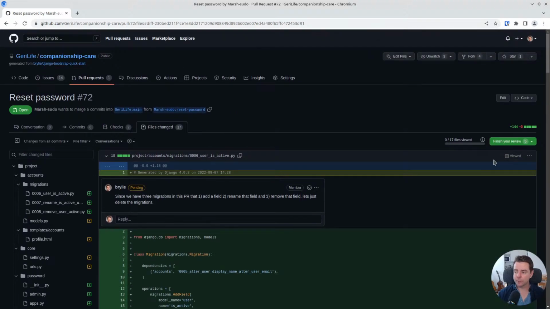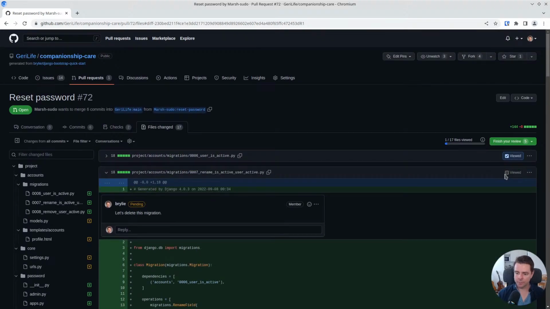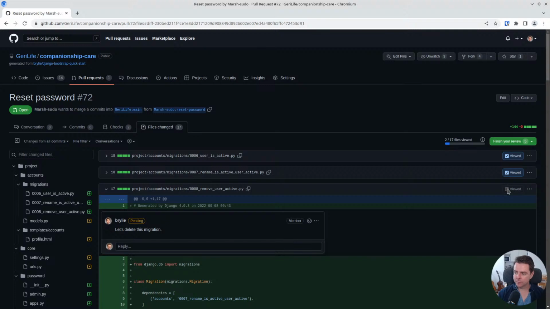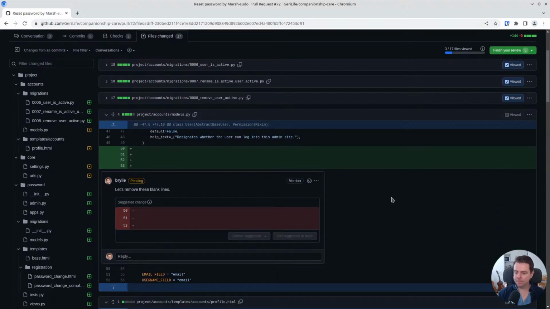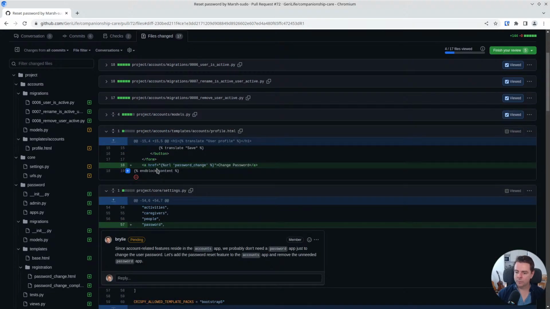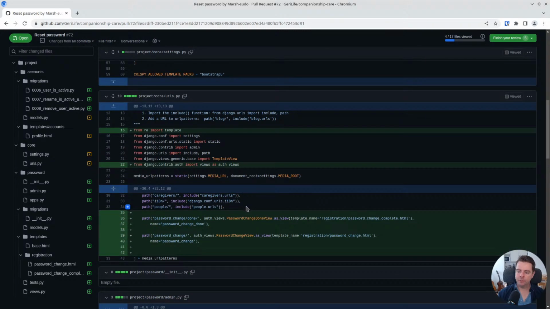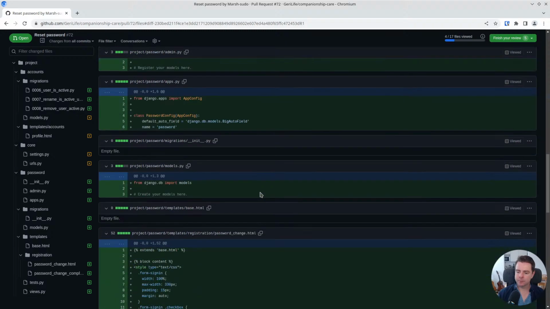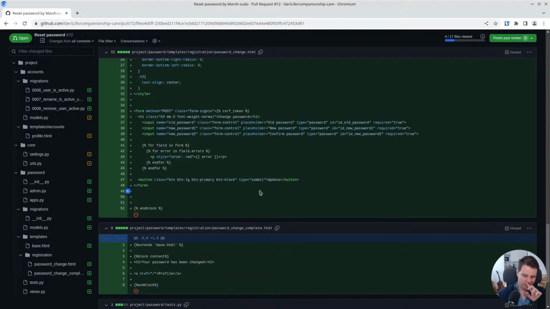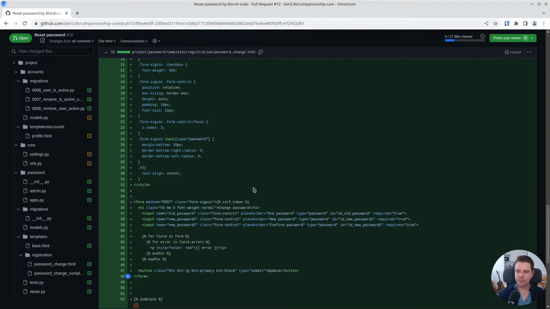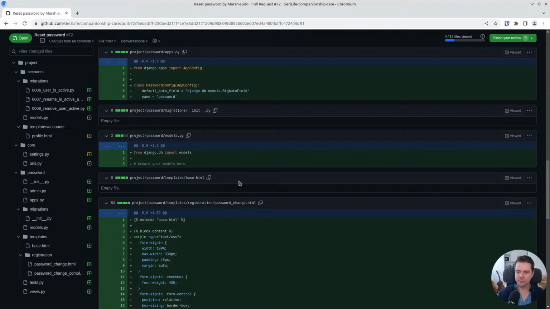Oh, here's one thing I should do: I can now say viewed, and this will clean up our review process a bit. I viewed this. I think view names are typically hyphenated by convention in this project. We'll add localization.